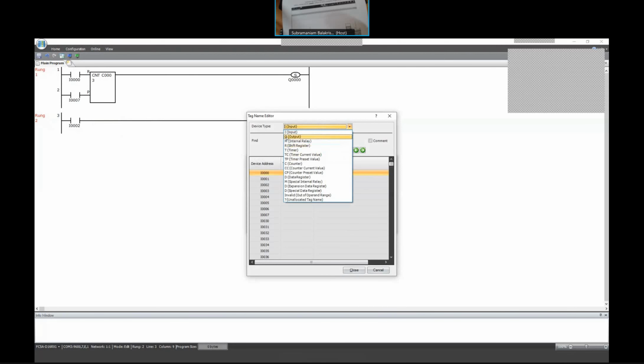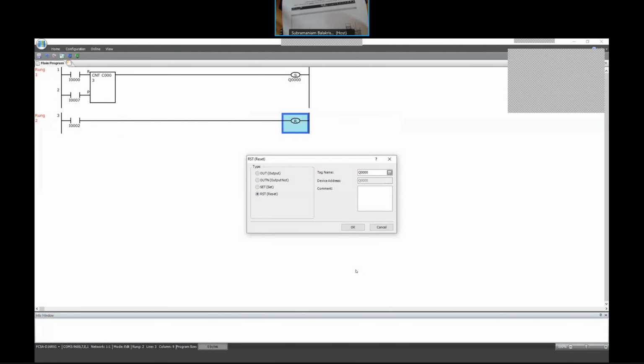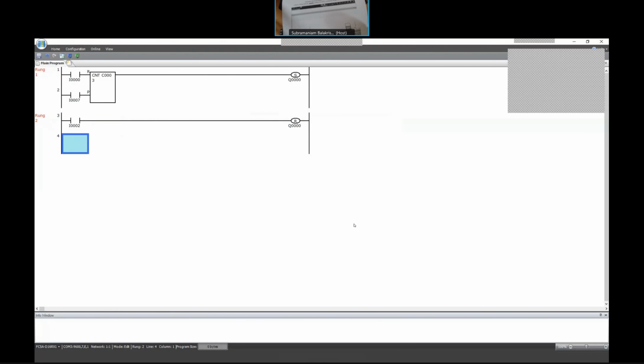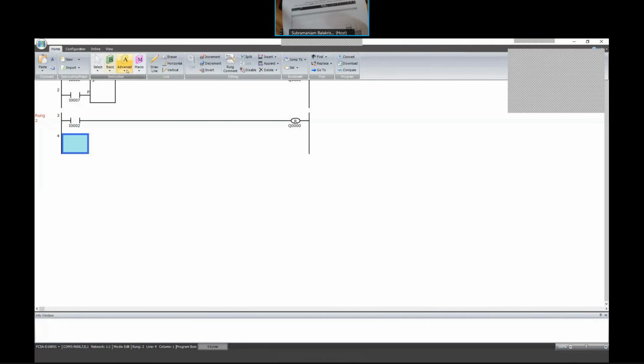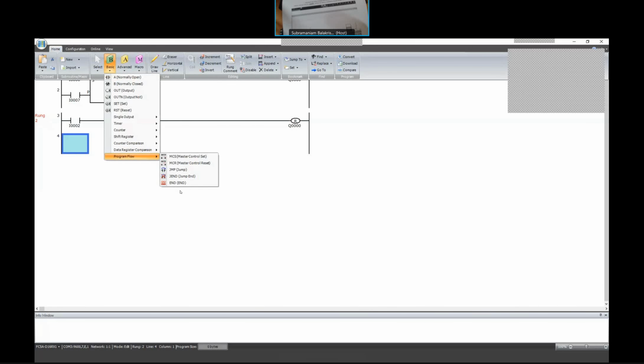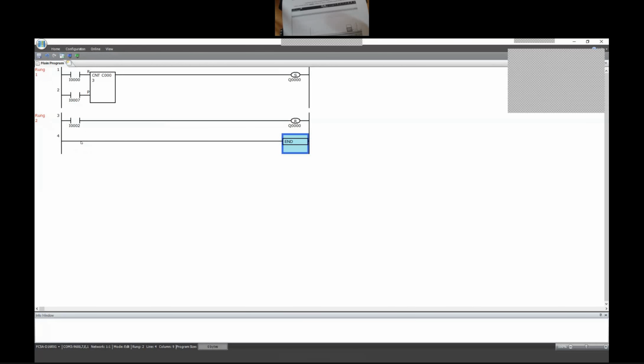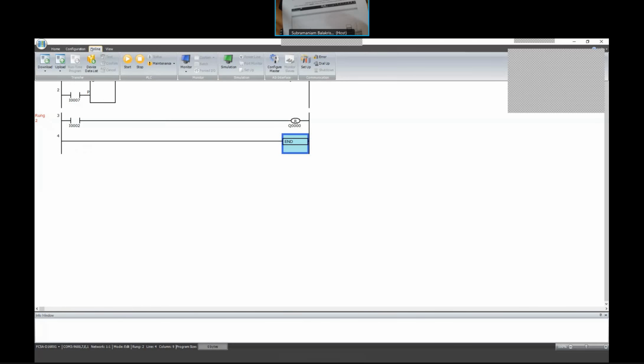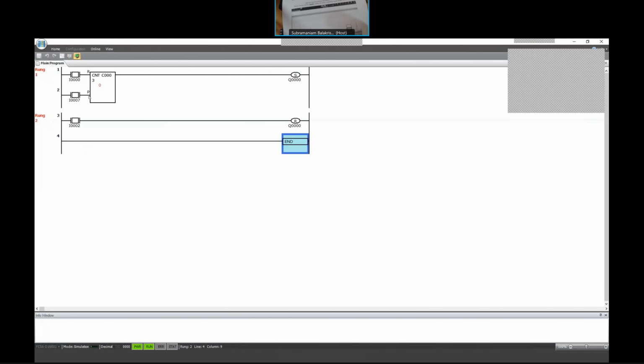Now I am going to put 0. So you see here, set is Q0, reset is also Q0. So what happens? I have to close this program. Program flow. Okay, program is done. Simulate. Online simulation. I am going to close this.